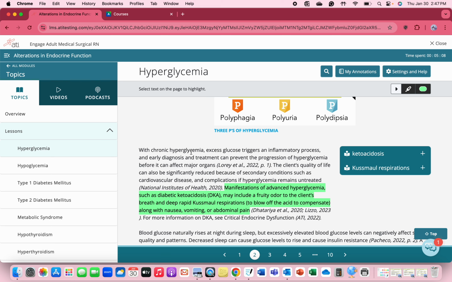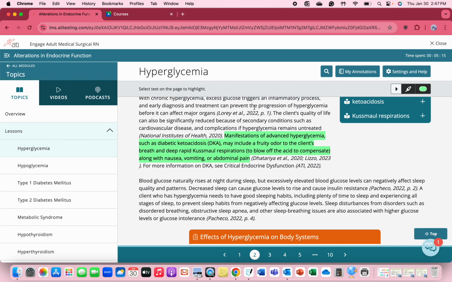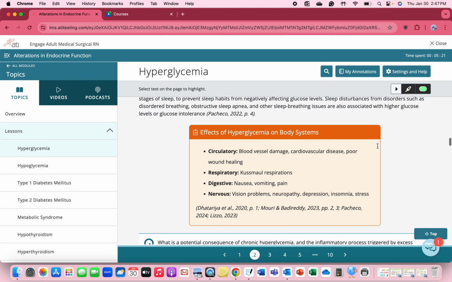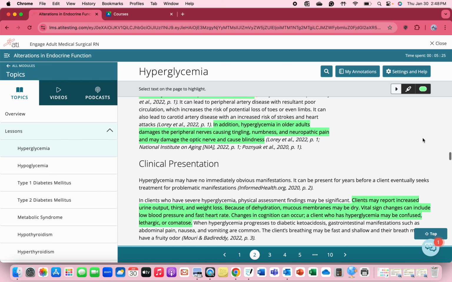Because a lot of this, like I said, it's good content and it's very informative, but sometimes you don't need to know all of this. You really just need to focus on what your professor is telling you to focus on. See again the orange box here, more questions.